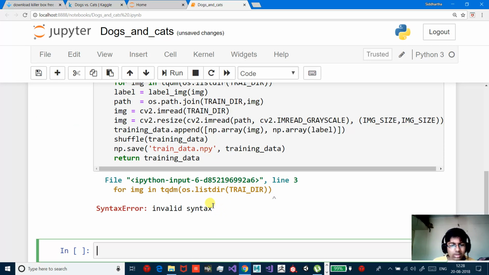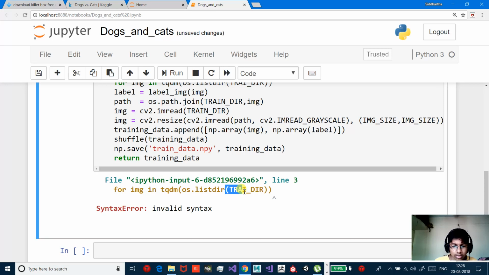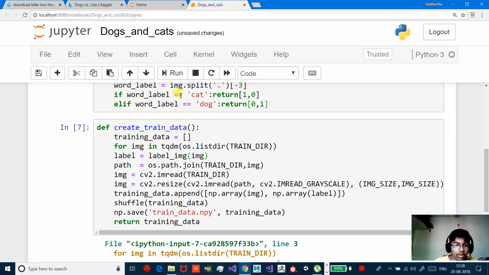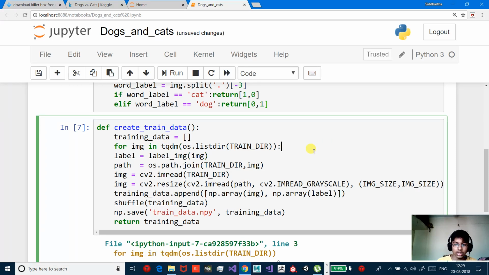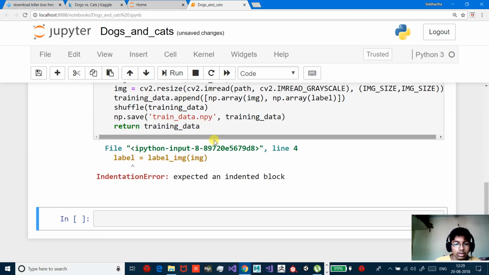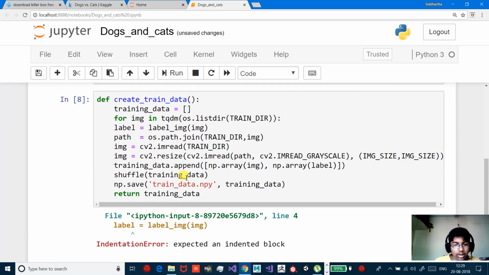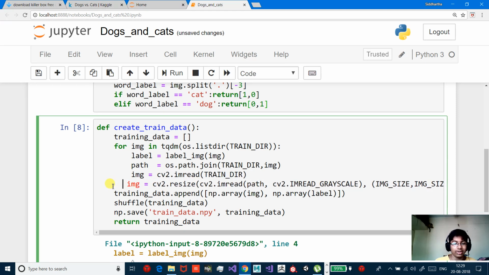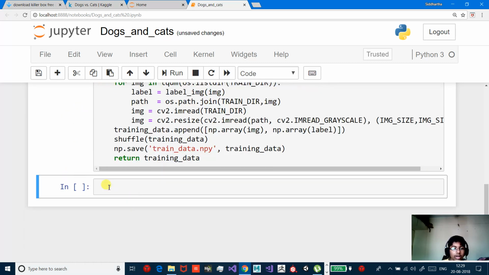We have a syntax error. Yeah, trainer, it should be trainer. Let's just run that again. Still, we have a syntax error here. Oh, it's a for loop. Yep, it's a loop. Unexpected indentation block. That's the only reason I hate Python a little bit, because it asks for lots and lots of indentation, which actually annoys me a lot. Okay, we don't have any errors.